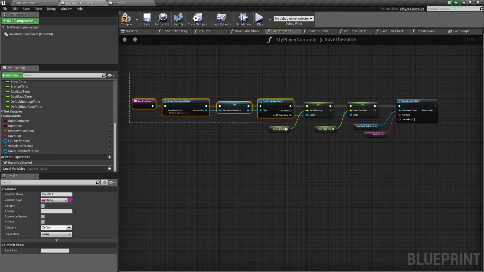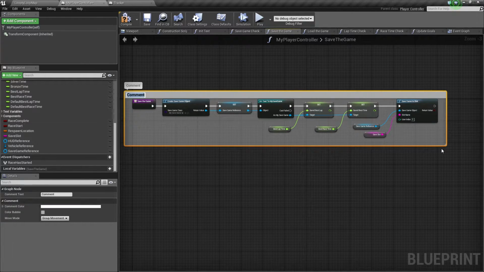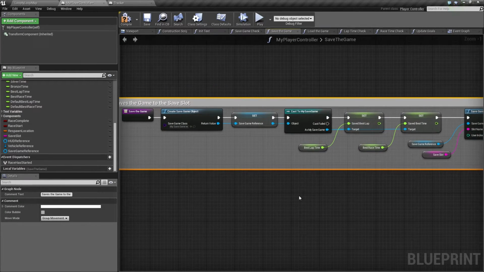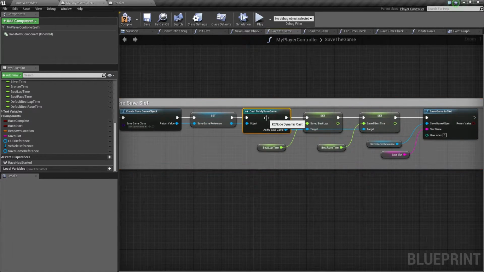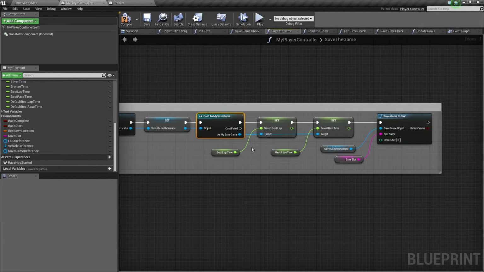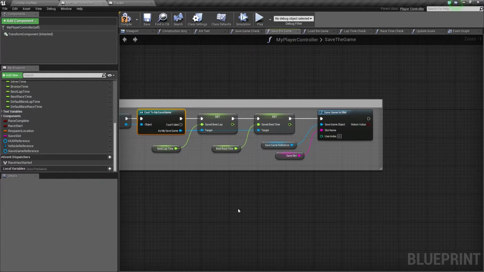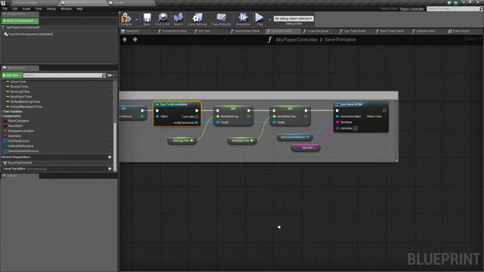So let's actually just add a comment around this. This is just going to say saves the game to the save slot. So again, creating the save game object, getting a reference, casting to my save game so that we can access those variables inside of it. We're then setting those variables to equal whatever our best lap and best race times are. We're then resaving it to the save game slot that we specified. So we are done with save the game.